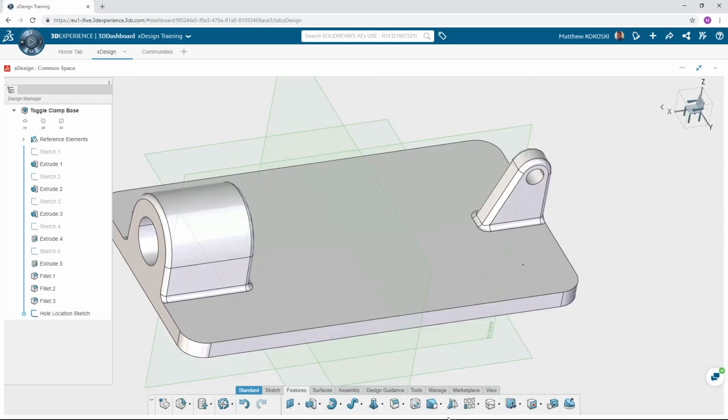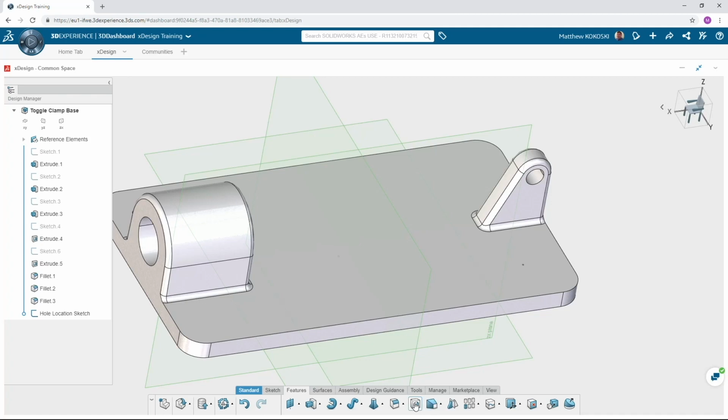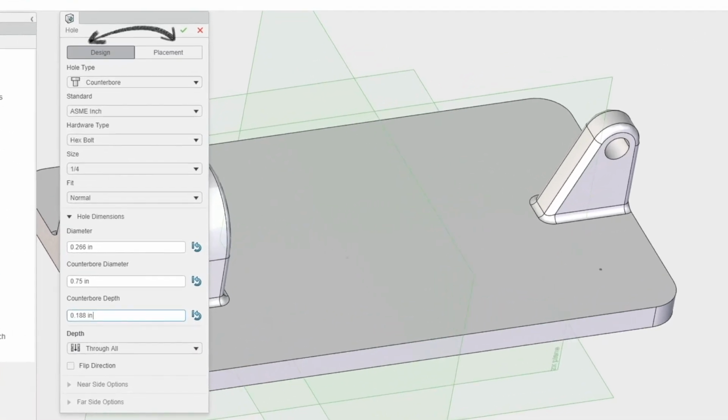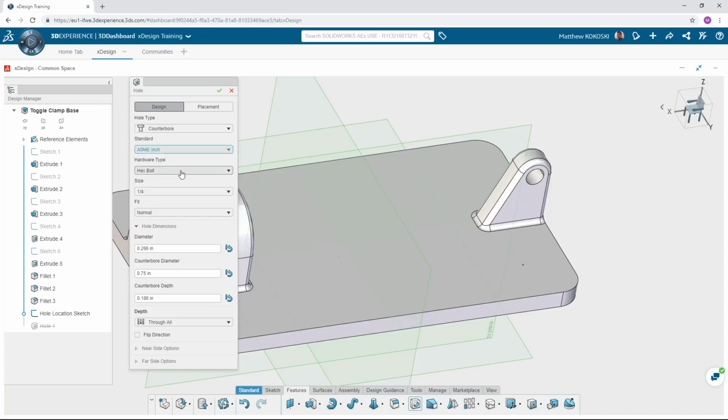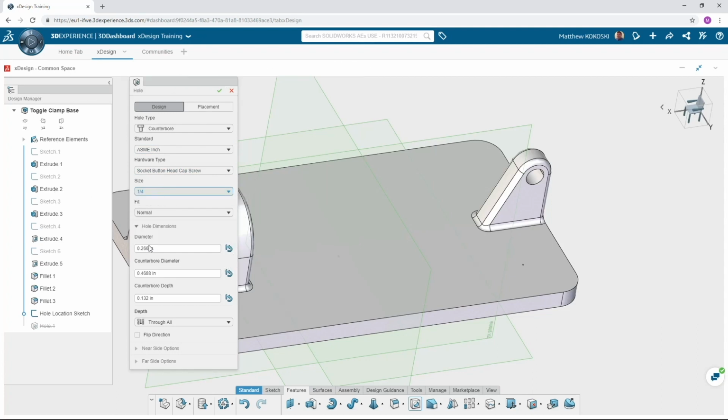And now select the Feature action bar, and select the Hole command. There are 2 tabs in the Hole command. One selects the type of hole which we wish to place. The second determines the locations. As you can see, we can create ANSI inch, metric, DIN, and ISO standard holes. For this example, select an ANSI inch counterbore for a 1/4 inch socketed cap screw. All the information you typically find in the machinery handbook is automatically calculated for me.